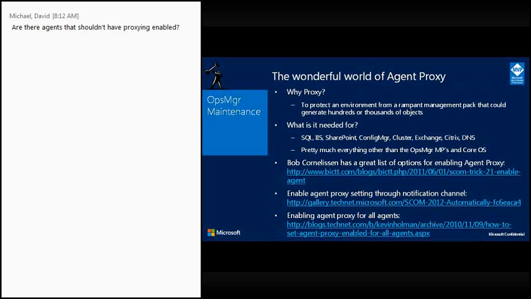So proxy was added as a very reasonable idea. The goal behind agent proxy was in essence to protect an environment from a rampant management pack that would generate hundreds or thousands of objects. That's a quote that I took from a friend of mine recently on this exact topic. So proxy in essence allows a server to represent data that is larger than itself.